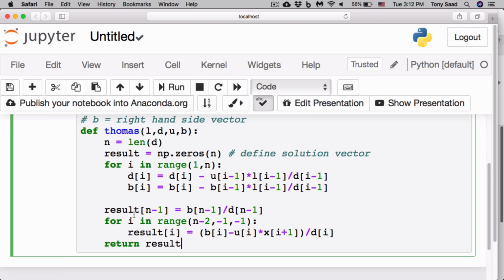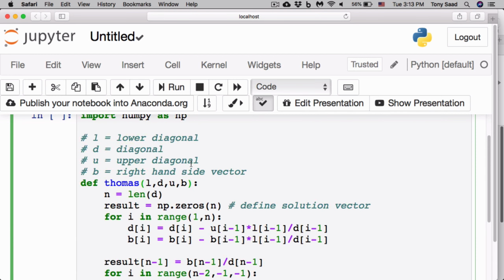Yes? If one is always the lower, why do we need to define it? It's not always the lower. Remember the Thomas algorithm. Yes, it's an L. Sorry, that's a good point. Yeah, that's an L. You can probably use a capital letter. It's one of the failings of typography.